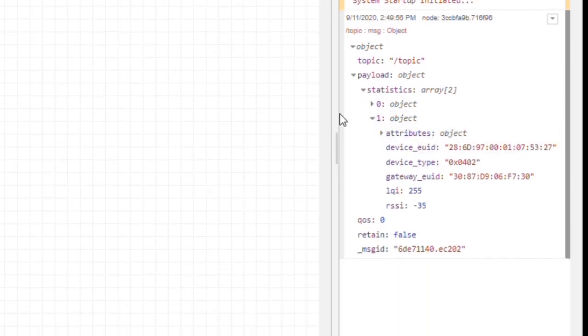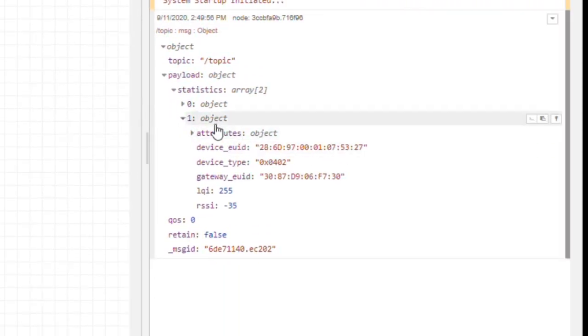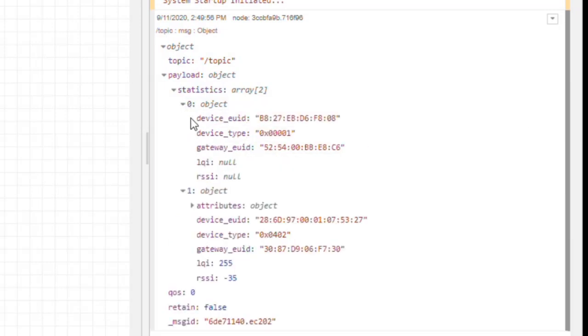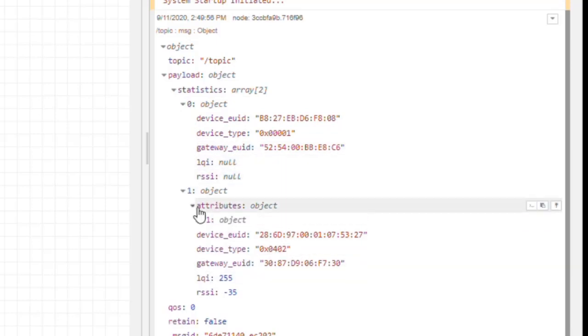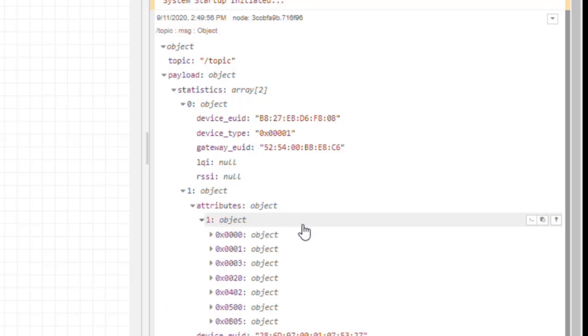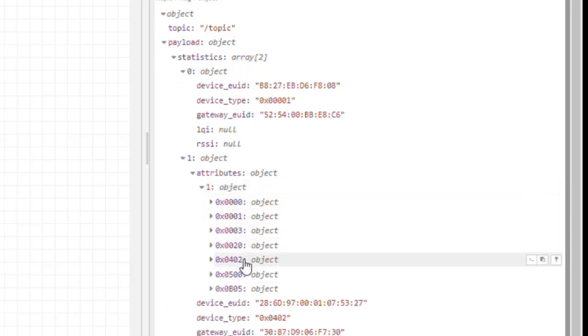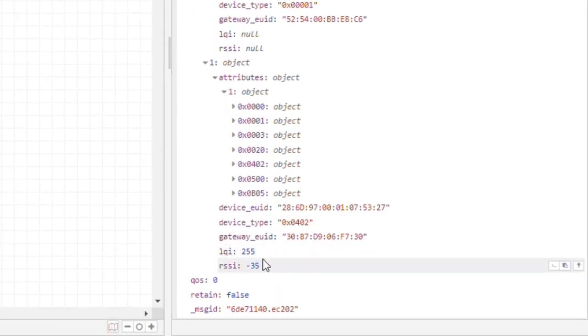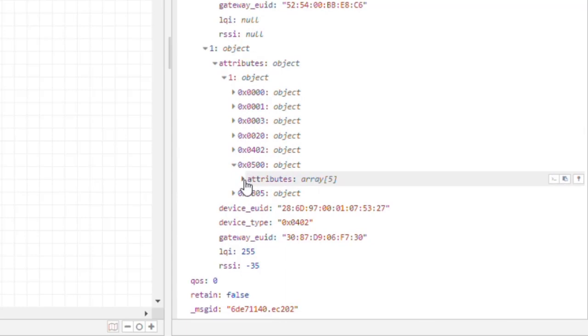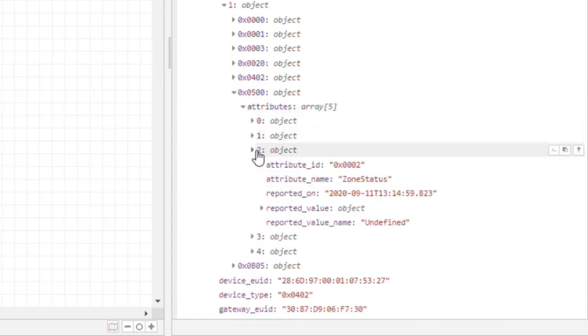And you can see now the information about those devices. The second device is our door sensor, our contact sensor. Basically, we have all the information that we need about that sensor and the information that was sent about it. We have all of the cluster information, the device type, the LQI and RSSI. If we look through here and we know our Zigbee clusters, we know 500 is our IAS zone cluster, and we can now go in and take a look at the zone status and the value.